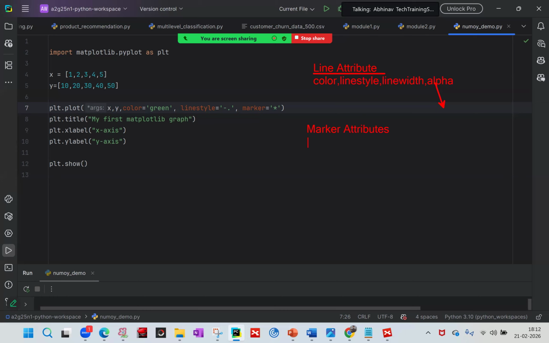What are the marker attributes? We have marker that we have already seen. Then we have marker size, or ms, which we can also write directly. Then we have marker face color, marker edge width. These are less commonly used, so I don't want to confuse you by bombarding you with a lot of information. I'm just highlighting important attributes that you can focus on. So these are some of the important marker attributes.